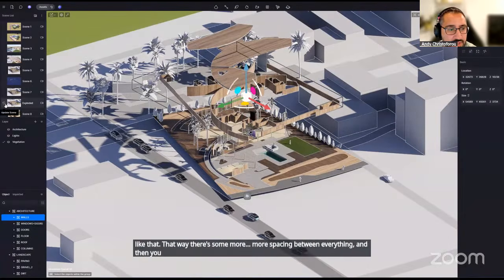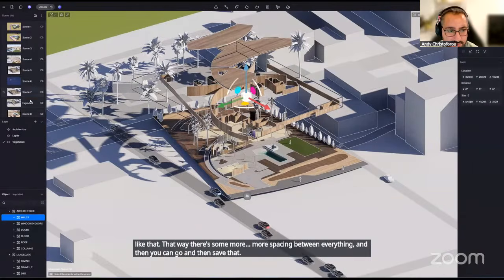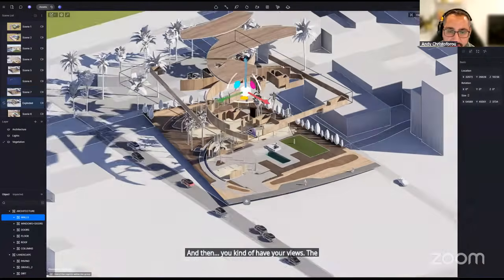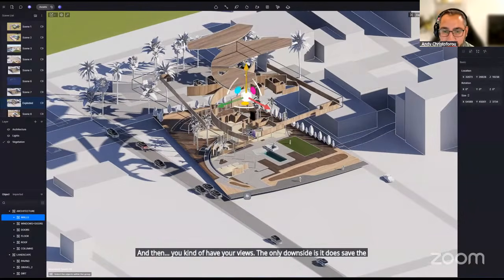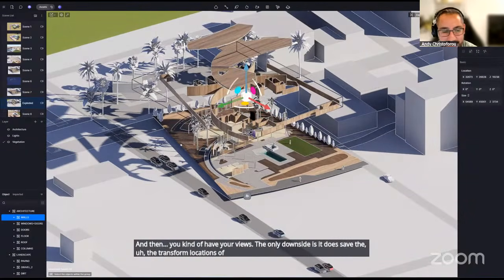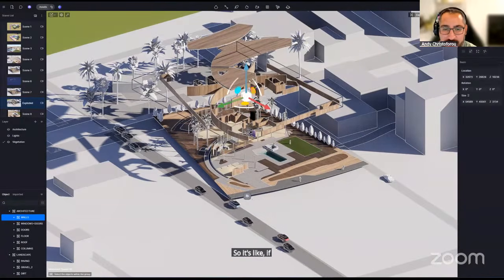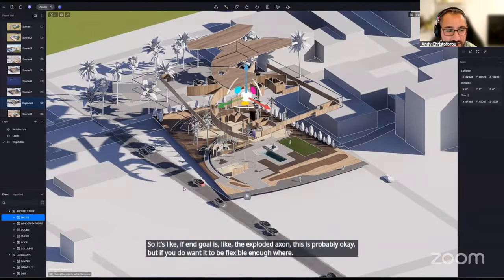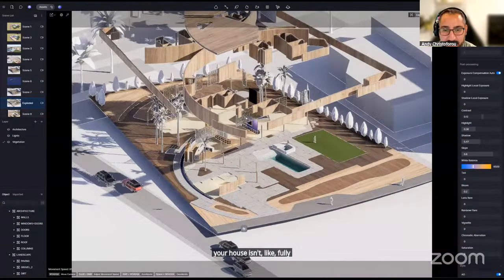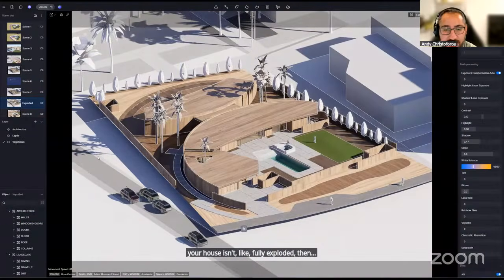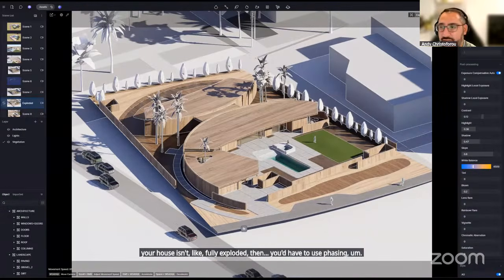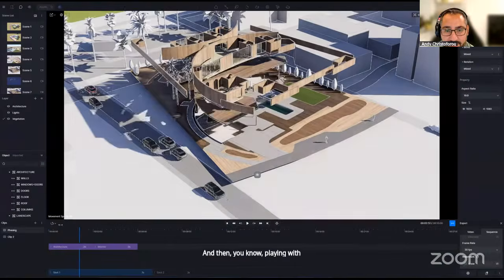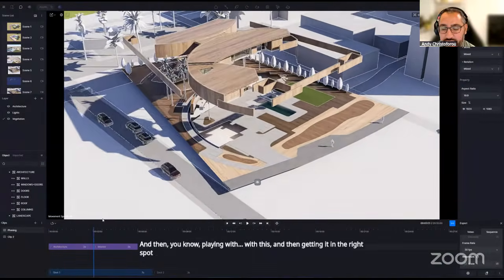And then you can save that, and then you kind of have your views. The only downside is it does save the transform locations of the house. So if the end goal is the exploded axon, this is probably okay. But if you do want it to be flexible enough where your house isn't fully exploded, then you'd have to use phasing, if that makes sense. Phasing being under the video setting, and then playing with this and getting it in the right spot. So a couple different options.